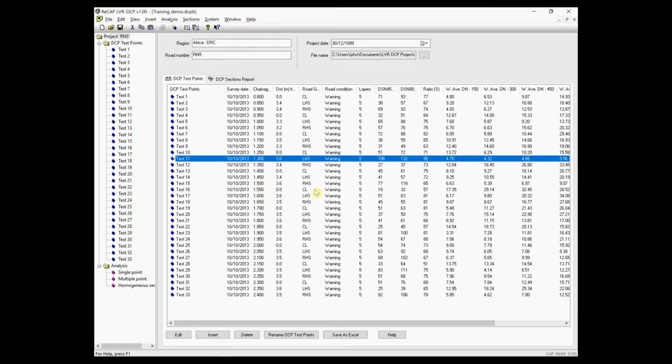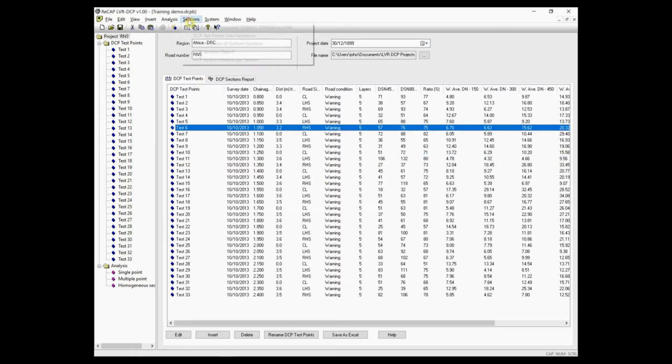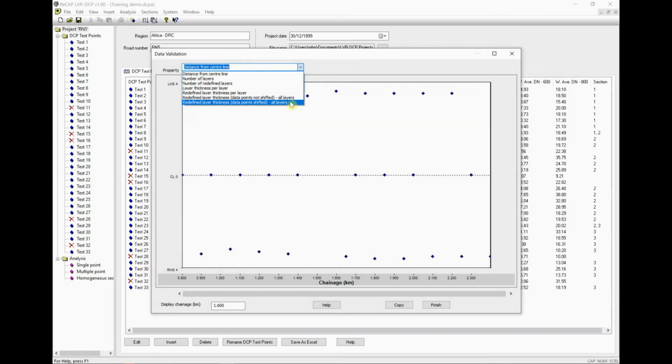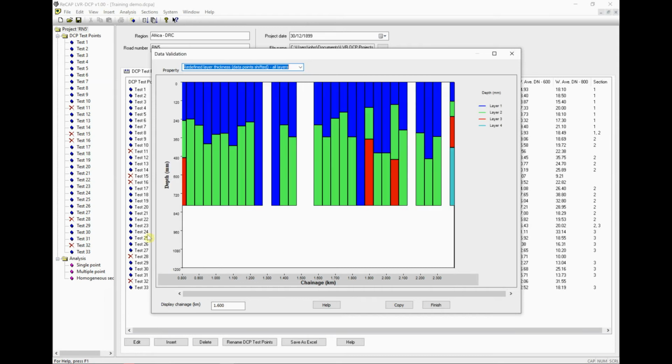From this screen, you can easily identify outliers, that is, points that are either very weak or very strong, and you may want to exclude those points from further analysis. Next, you can validate your DCP test point data, and this function will give you a graphical representation of all the test points. This screen displays the position of all the test points on the road, but you can also look at the number of layers that the DCP actually detected. The last option on this menu will give you a view of the redefined layers seen from top down.